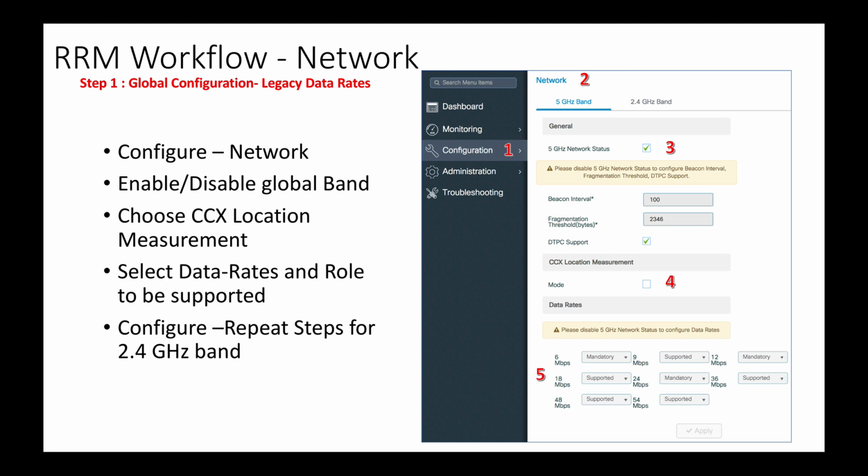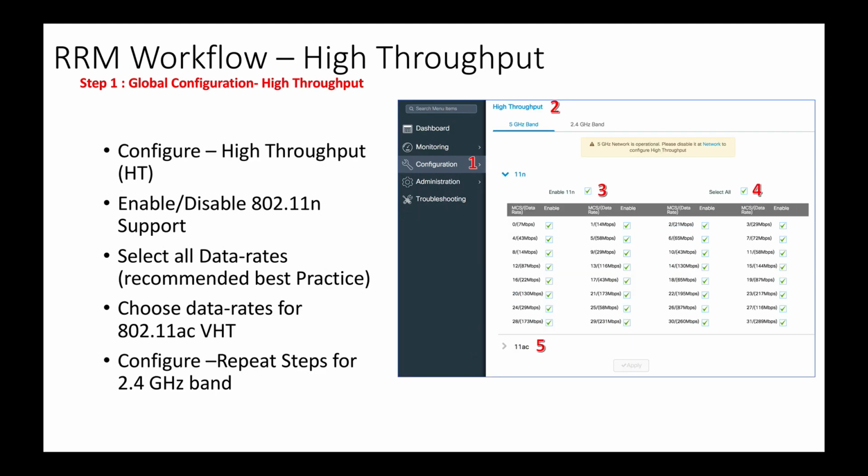Moving up the same configuration menu to the network configuration, we're presented with both the 5 gigahertz and the 2.4 gigahertz bands on the same page, and the same dialog that you're familiar with in AirOS. This, of course, is where you set the global data rates that your network will support. You'll want to go through 5 gigahertz and repeat the same for 2.4 gigahertz with appropriate values. High throughput menu is separate from the network menu now and presents you the opportunity to select all, which is the Cisco recommended best practice.